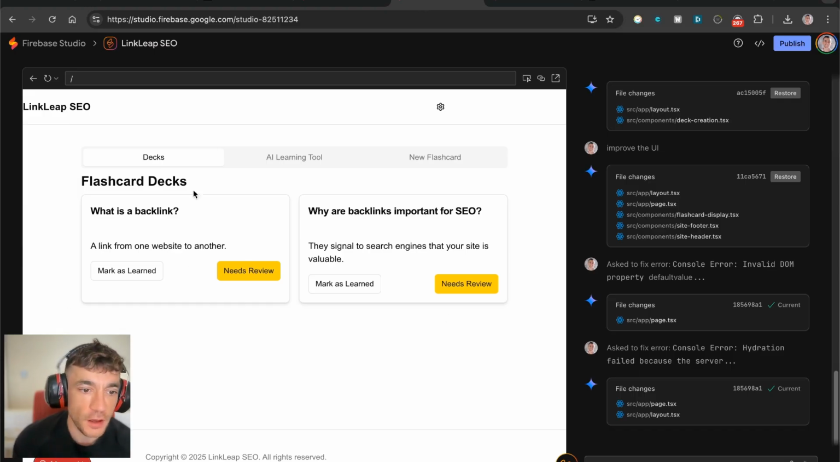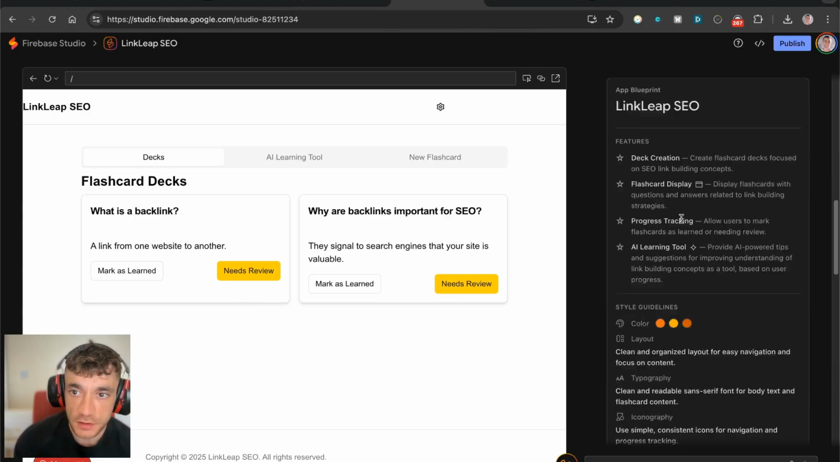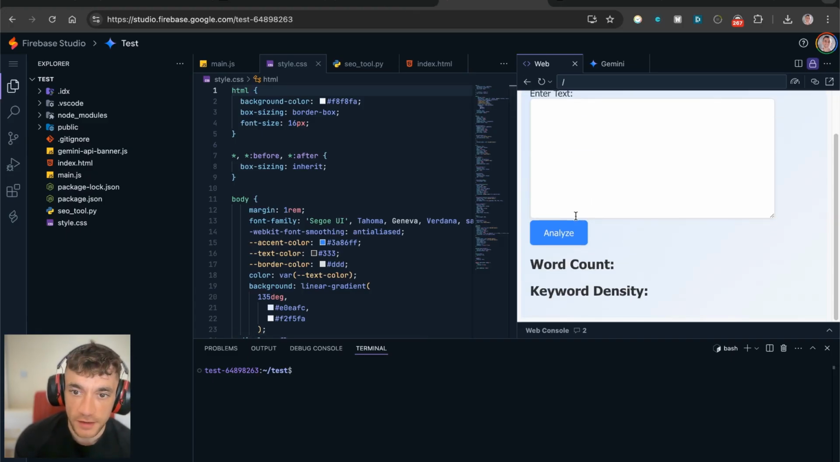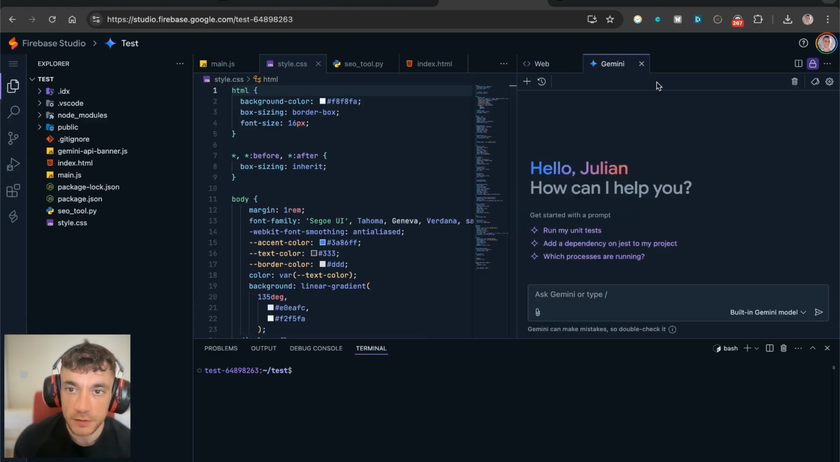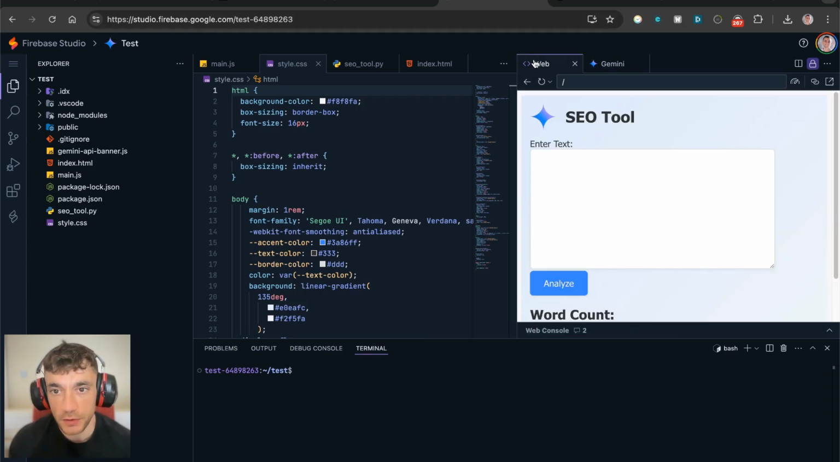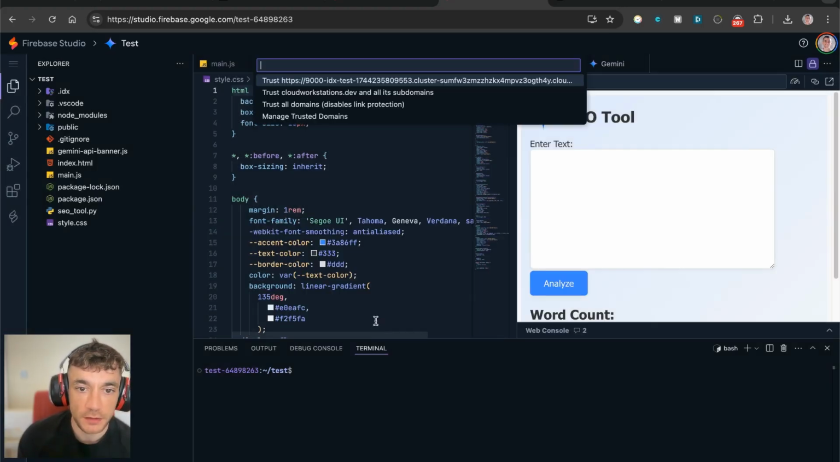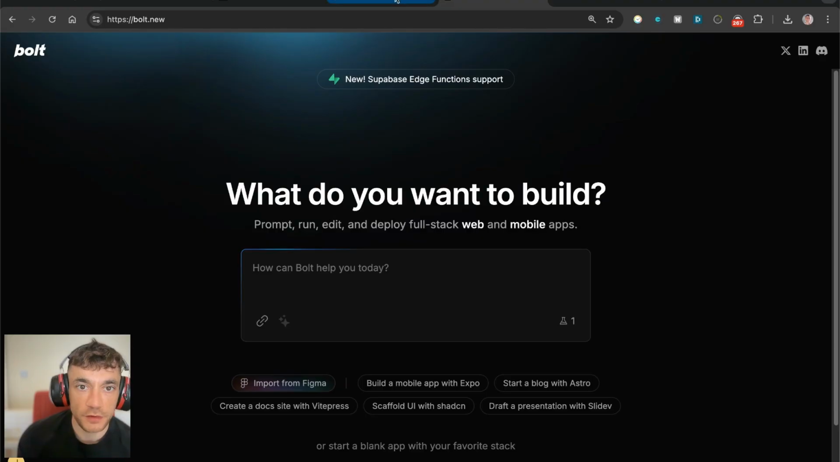So here's a couple of examples of what I built. I actually built a flashcard app for SEO using Firebase Studio. Just went in, said, create an SEO app for learning link building, and it did its magic. Here's another one. I created this SEO tool inside Firebase using Gemini. Again, it was completely free to build, and you can deploy it to the web, like you can see right here. So we can actually create an example domain, and we're off to the races.